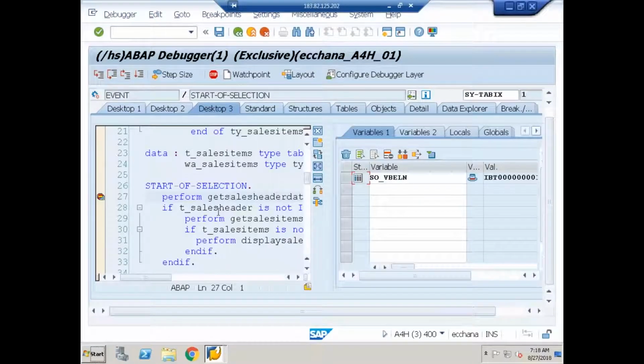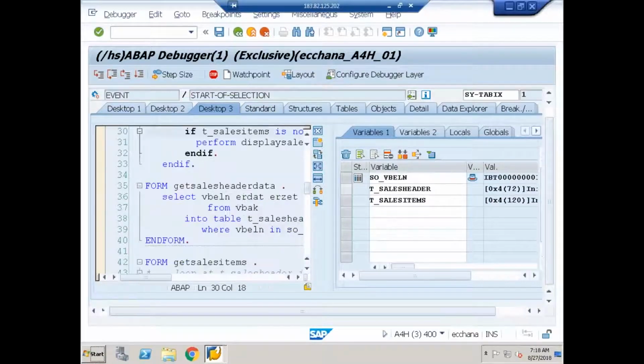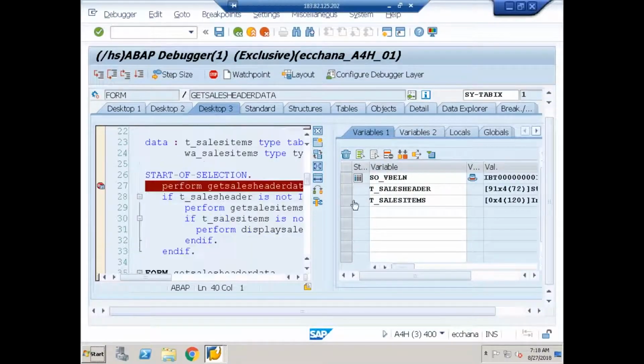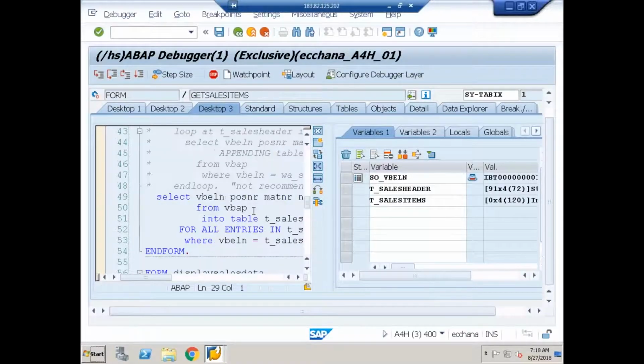We have two internal tables, t_sales_header and t_sales_items, both are empty. So first I'm calling this subroutine. Based on my select option range, I'm getting the header data into the header internal table. When I press F5, I got 91 records from the VBAK table. Done. If the header data is available, if this internal table is not initial, not empty, not blank, I'm calling the subroutine get sales items.